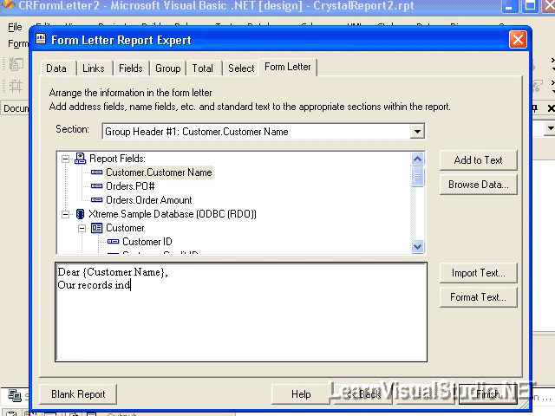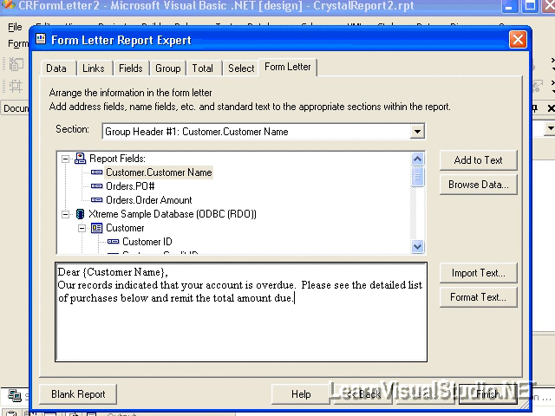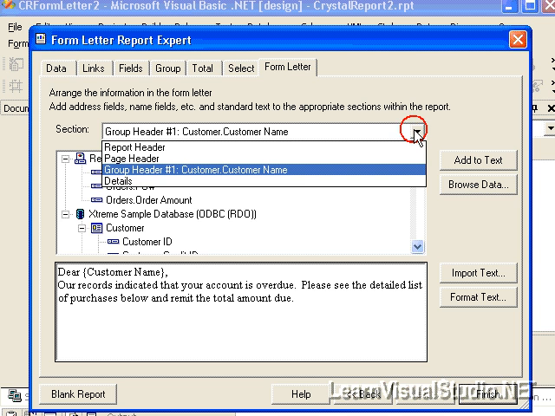Our records indicate that your account is overdue. Please see the detailed list of purchases below and remit the total amount due. Okay, and then that is all we're going to do.